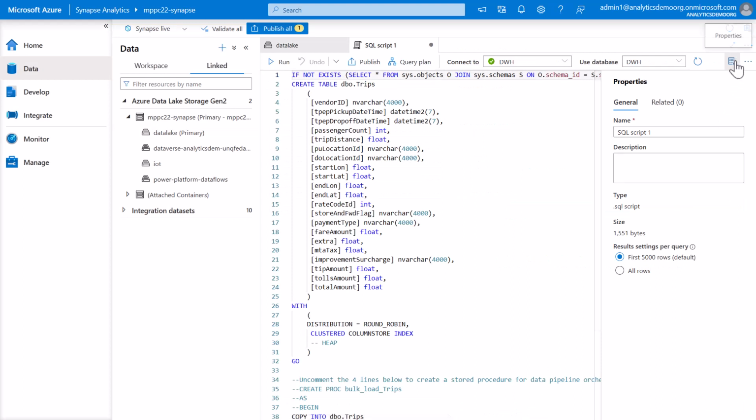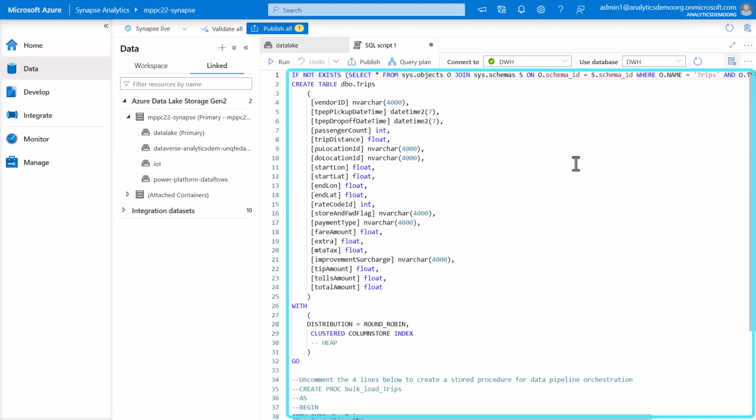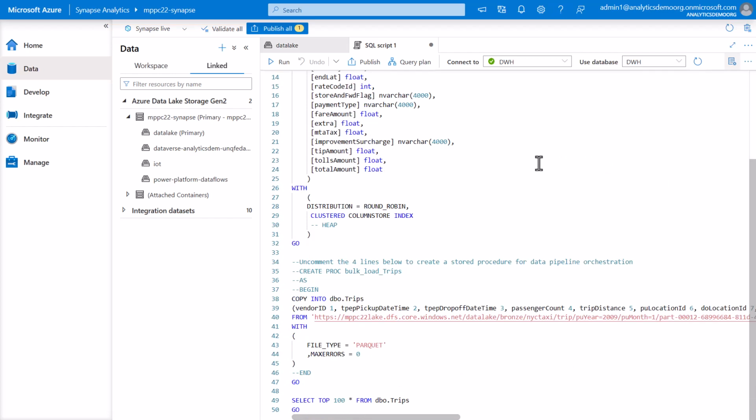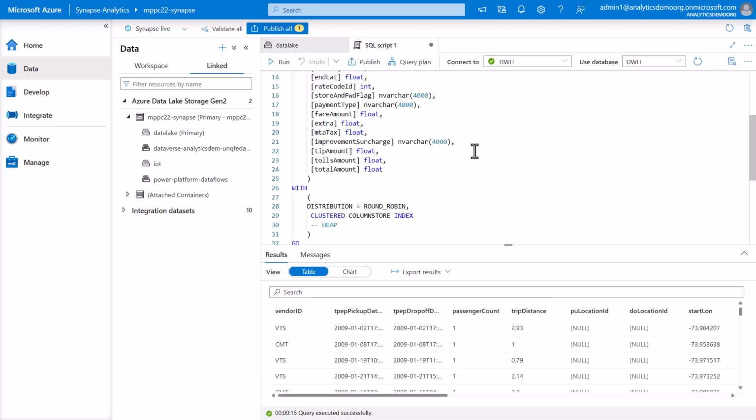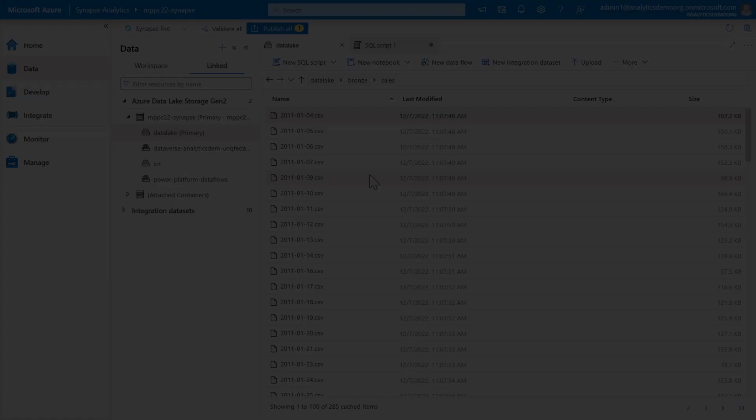When you open the script, you'll notice that it will create a table for you and then use a COPY INTO statement to load the data from the data lake into your newly created table. The last statement is a select top 100 rows statement. This is just to check whether the rows are loaded to your table. As you can see here, we have the data in our table.